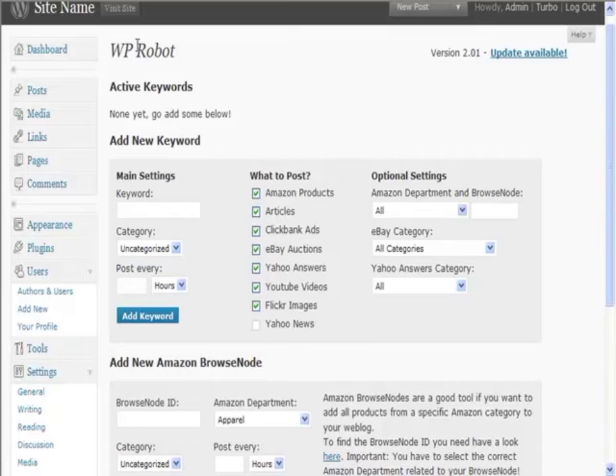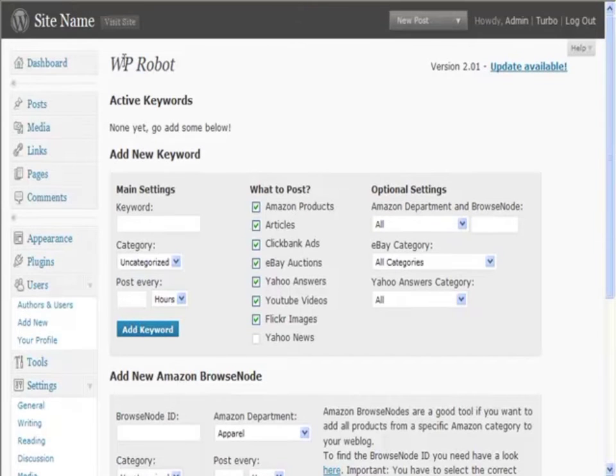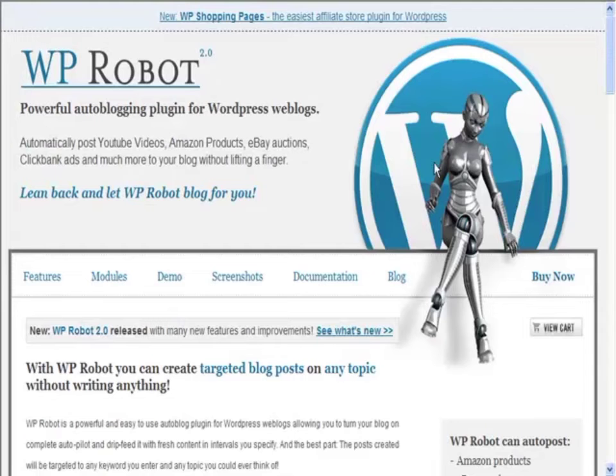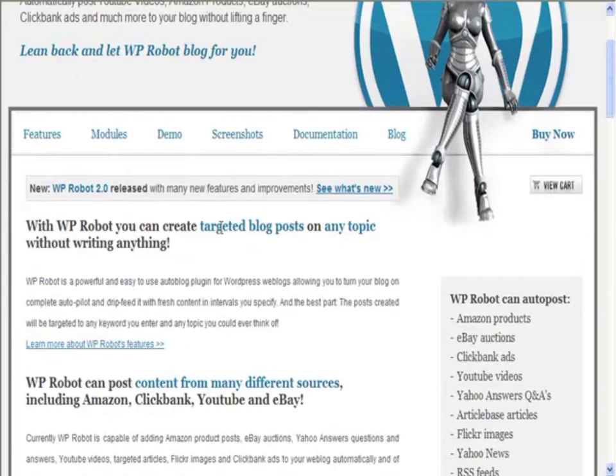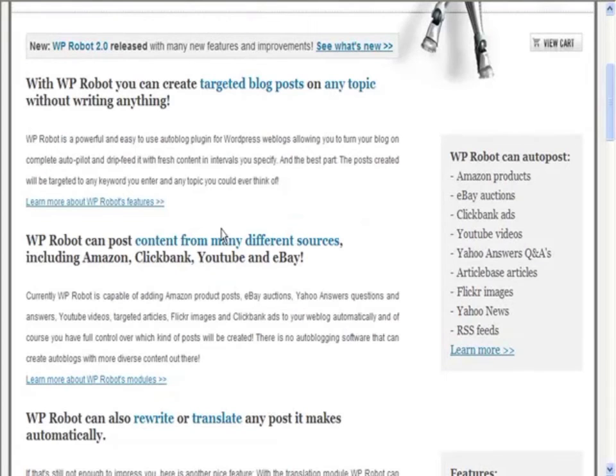What I want to show you now is a plugin called WP Robot. Now, WP Robot isn't a free plugin. It's one that you have to pay for. This is their website, wprobot.net. The reason we like this is it's very, very powerful. You can post Amazon, eBay, ClickBank, YouTube, Yahoo Answers, etc., etc.